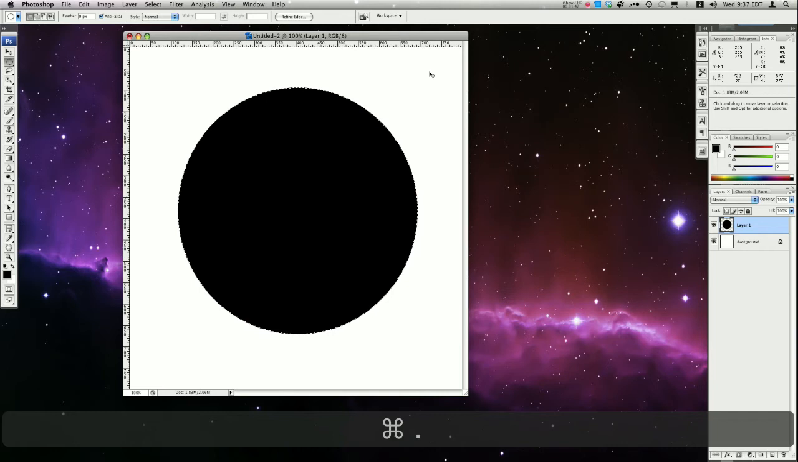And on a new layer, Command Shift N to create a new layer, we're going to fill it with black. So to do that, we hit Option Delete or Alt Delete on a PC to fill it with the foreground color. And it doesn't matter what color it is because we're giving it a layer style in just a minute.